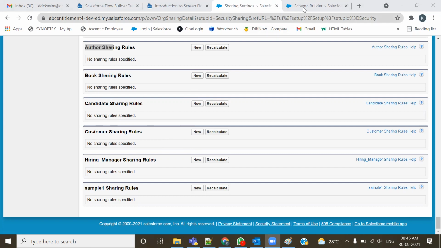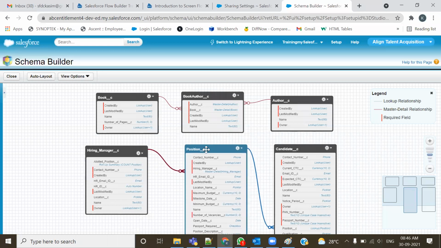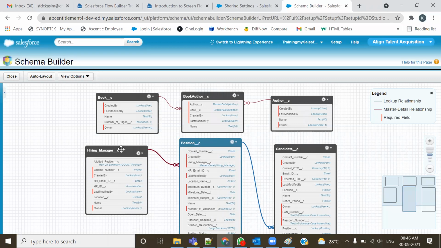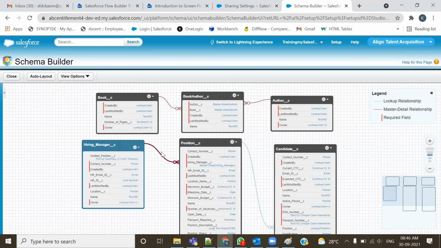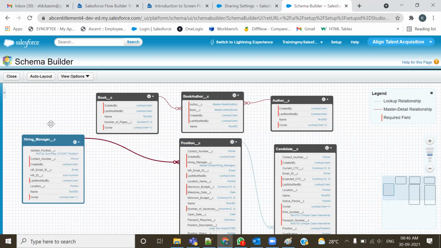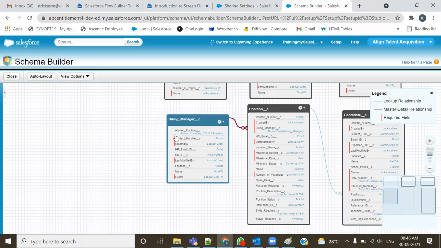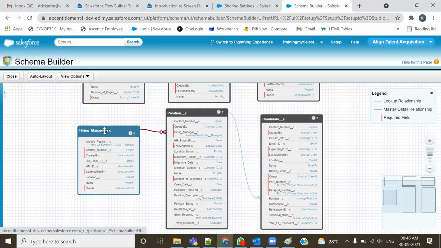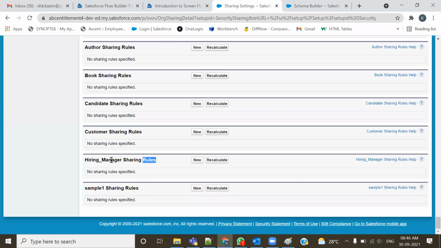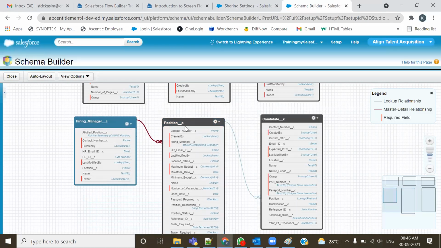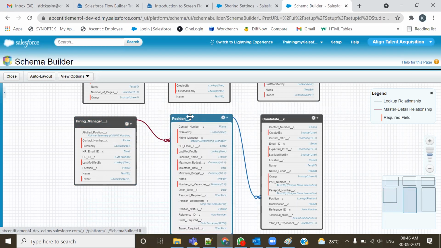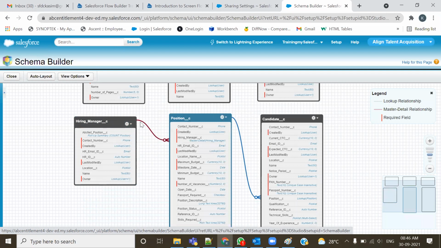There is no sharing rule. There is no exceptional sharing rule for the position object. Why? Because the position is a child object and the parent is hiring manager, and the kind of relationship between the hiring manager and position is master detail. So whatever sharing rule you create for the hiring manager is going to be applied for position also. There is no such provision that you could create a separate sharing rule for position. Why? Because it's a child object in master detail.